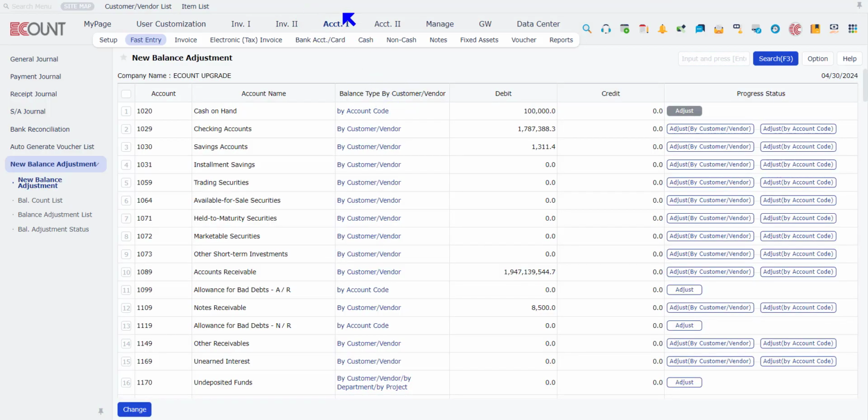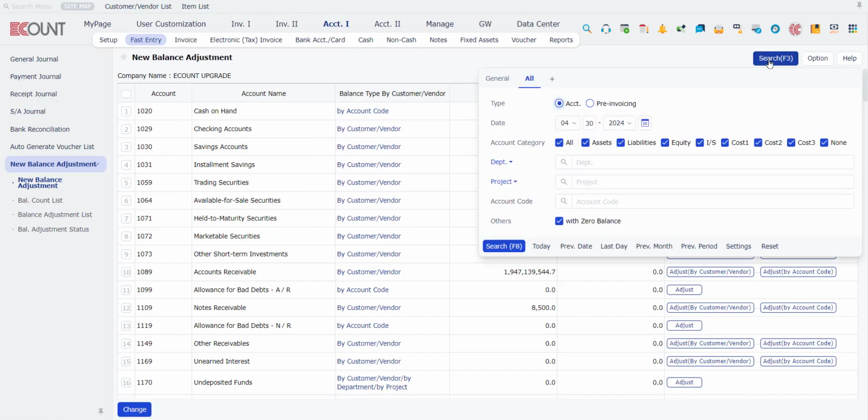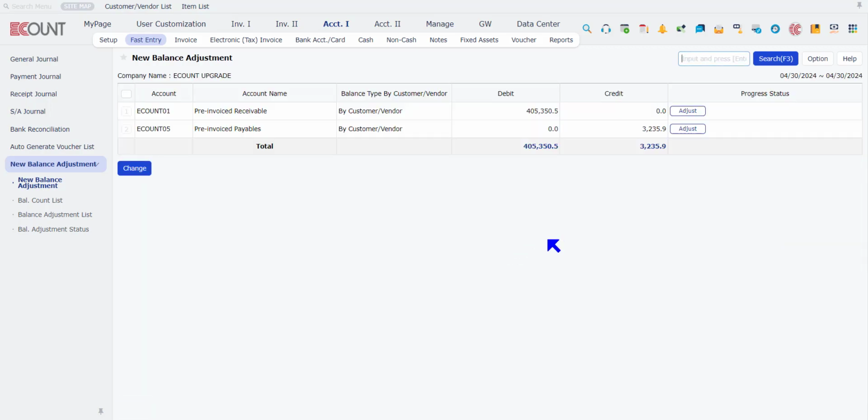Lastly, if you go to Accounting 1, Fast Entry and New Balance Adjustment, press Search. Under the All tab, you can see that the type is Accounting and Pre-invoicing. If you click on Pre-invoicing and search, you can see the pre-invoiced receivables and payables list. This means the values listed in Inventory 1 and AR by customer under Sales.